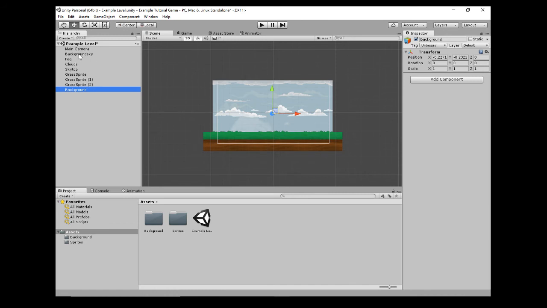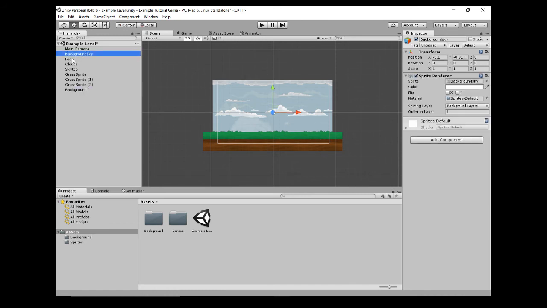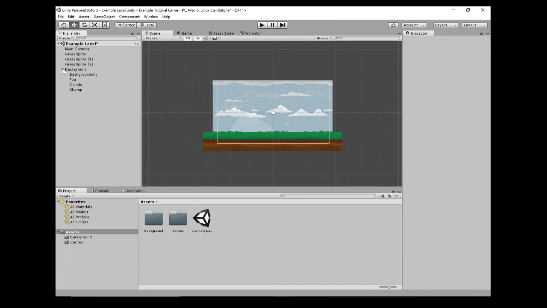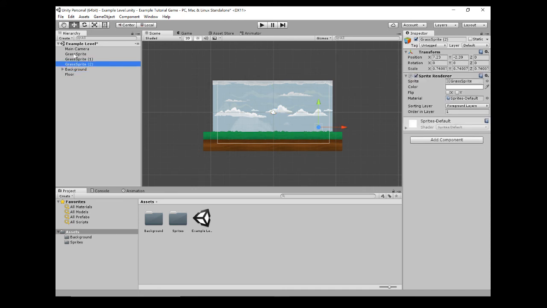And what I'll do is hold down shift, drag in the fog, clouds and the sky top all into the background. Okay, so now all of those are within that game object background. That's going to be important because when we come to animating it, we're going to need some game objects. So let's do one more. Right click, create empty, and this time I'm going to call it floor. Okay, and then these grass sprites I'm going to move into floor.